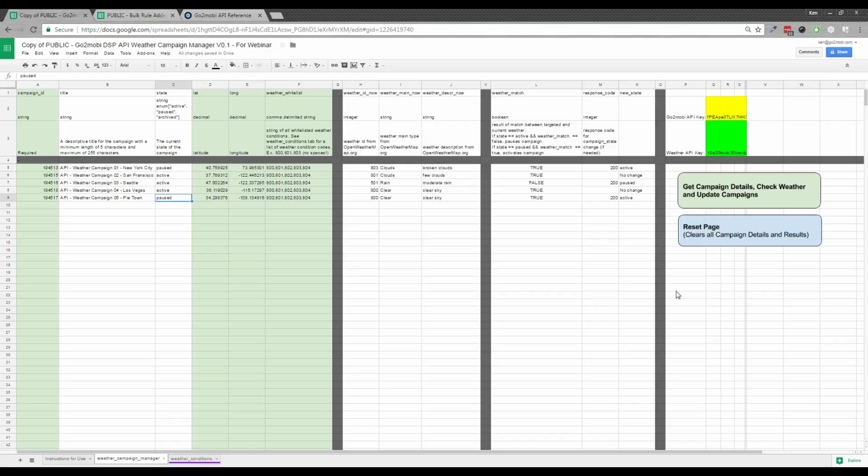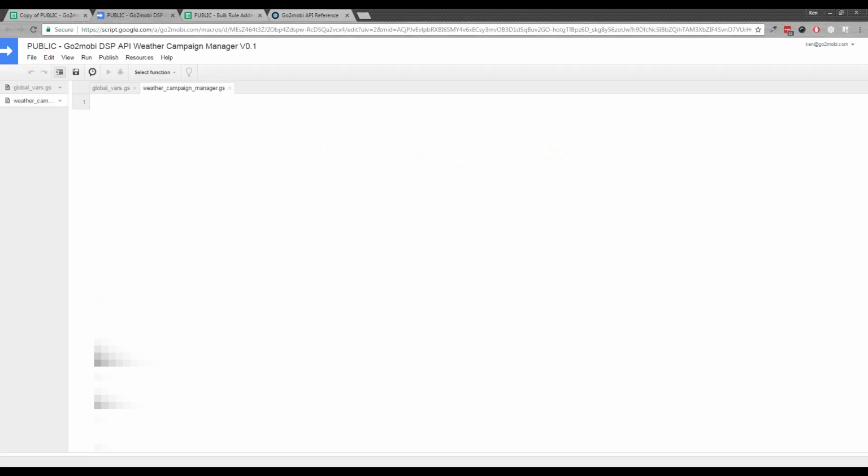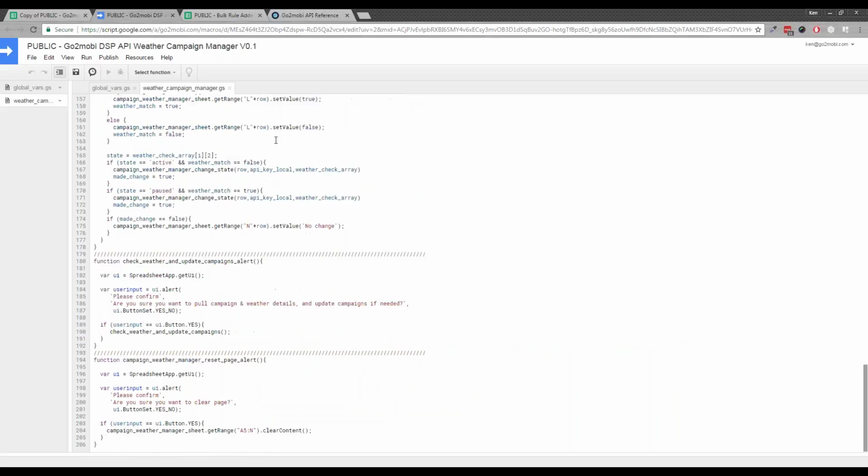Now, I've personally built all of my little tools and tricks and widgets in Google Apps Script and Google Sheets. I'll actually show you what that looks like because we're going to be setting up triggers. So if we go into Tools, Script Editor, you get a new tab. And what we've got is basically two files. I've got some global variables. You don't need to worry about those. And then I've got all of the script here. It looks complicated, but it's really straightforward.